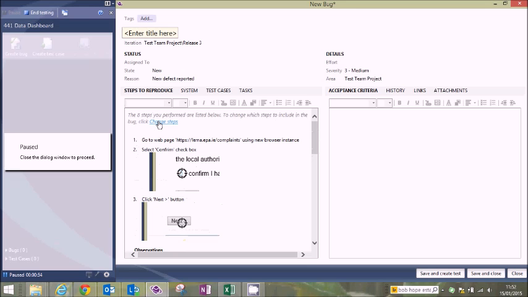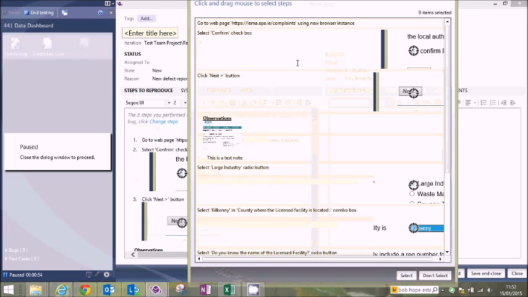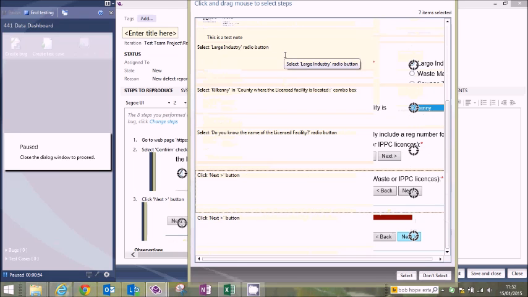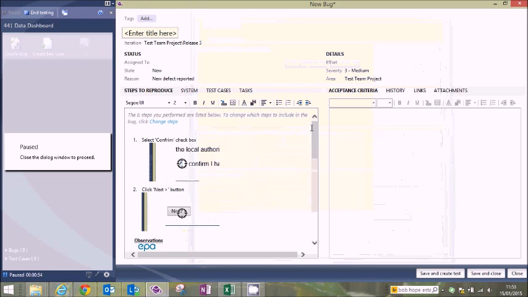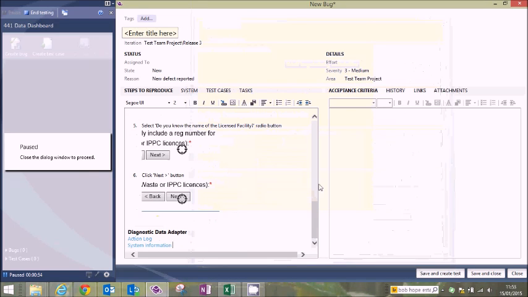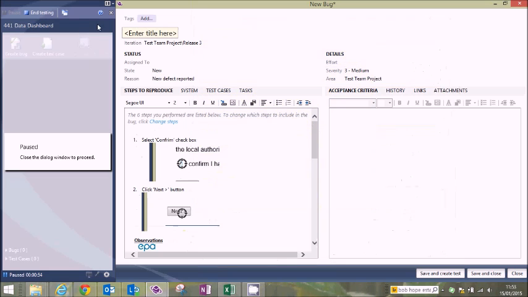Another thing we can do is we can open up this window here, and we can choose to delete certain steps. So let's say I don't want to have that next button in there. I can select the first 8 steps, and now that final step has been removed from the end. So let's just create a title here.